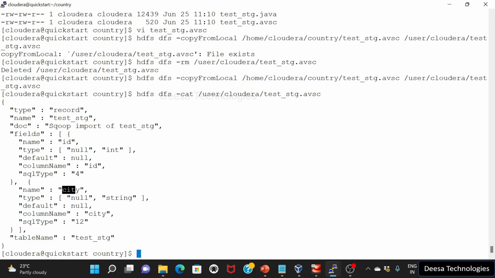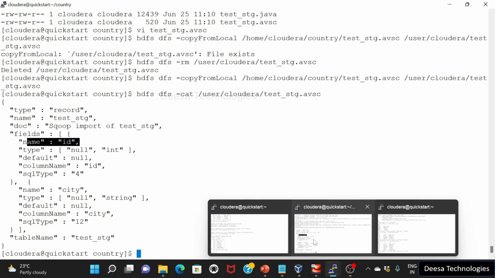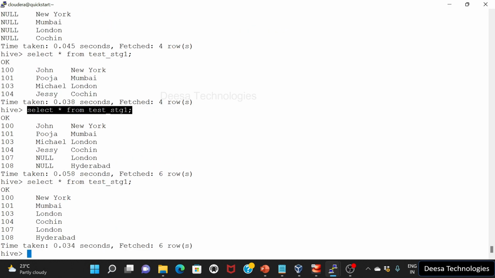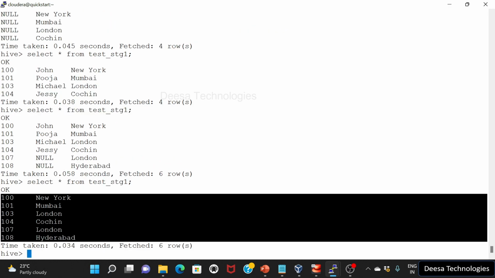Now, the Hive table that we created using the .avsc as the schema, right? That table will refer to this schema and it will say, hey, we just have two columns. So when you query this Hive table, now it will only display those two columns. It is not going to display those three columns. You can see here, right? It displays only two columns. So it is very easy to make the changes.